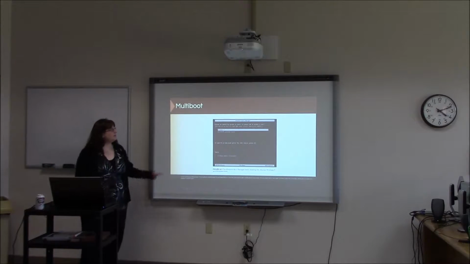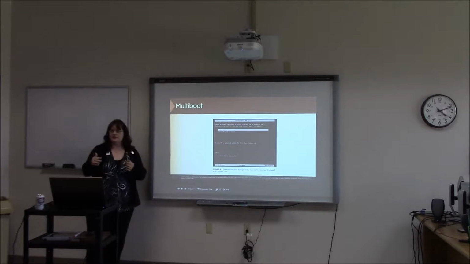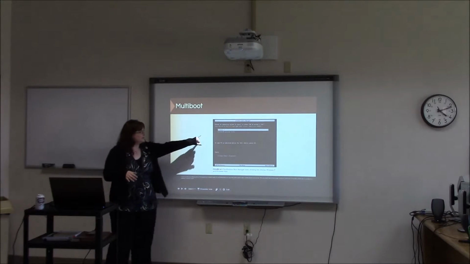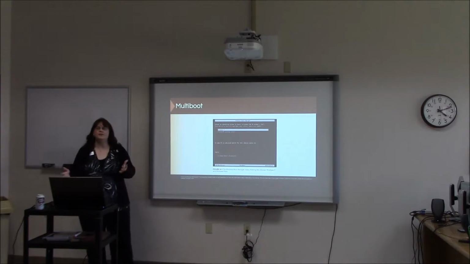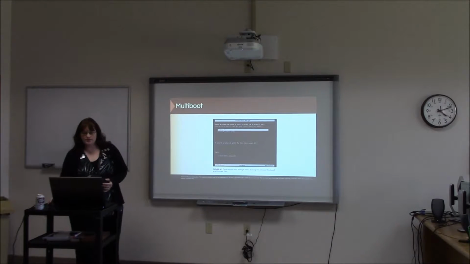Here's an example of multi-boot, and you can pull up your PDF and look along with me. In this case, you can either navigate to Windows 7 or Windows Vista, and it will sit there and wait on you to make that choice.